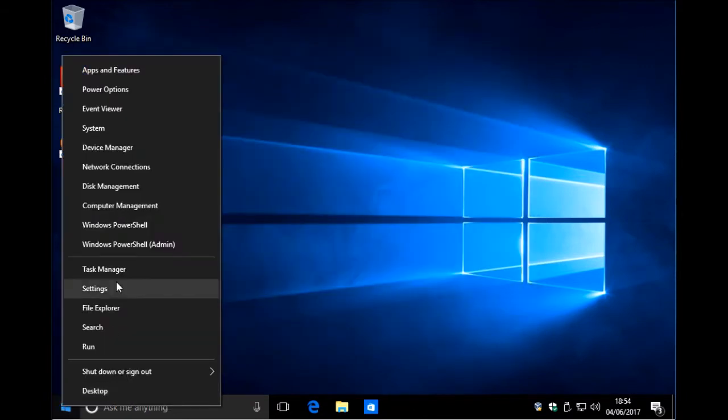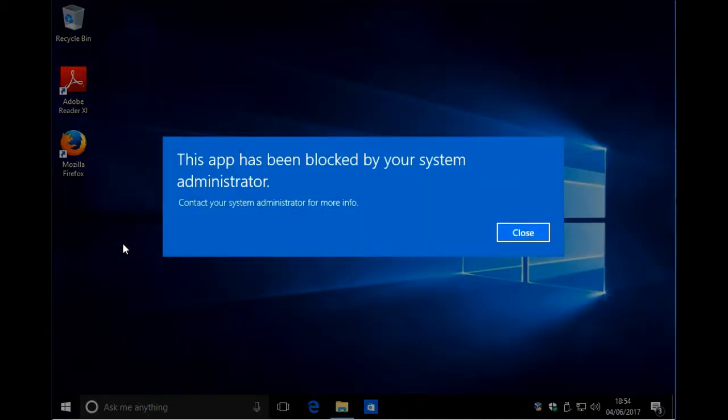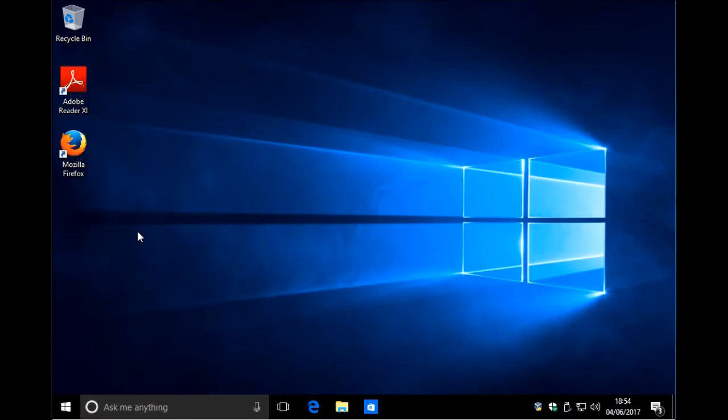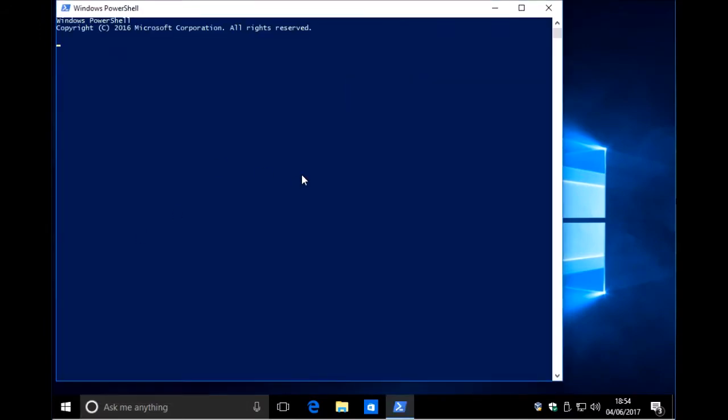So what else can we do as a guest? What about PowerShell as admin? Is that going to work? No, it's been blocked by your system administrator, and there's not even a user account window to try and get access with the password. But what we can do is run PowerShell with ordinary non-admin rights.